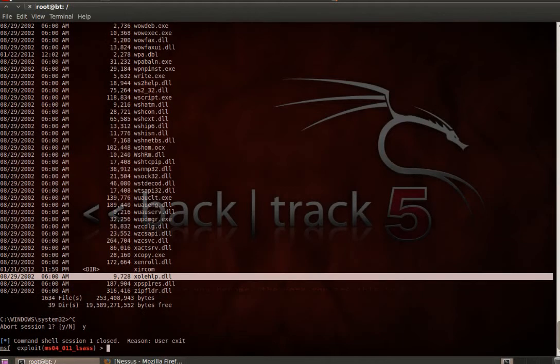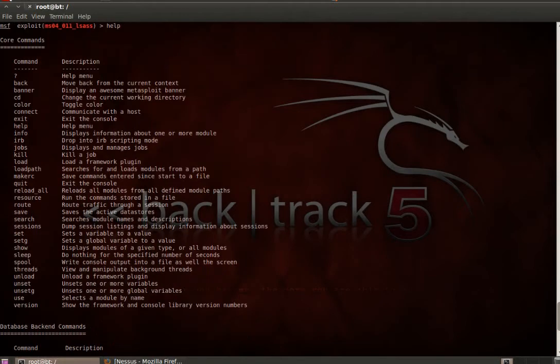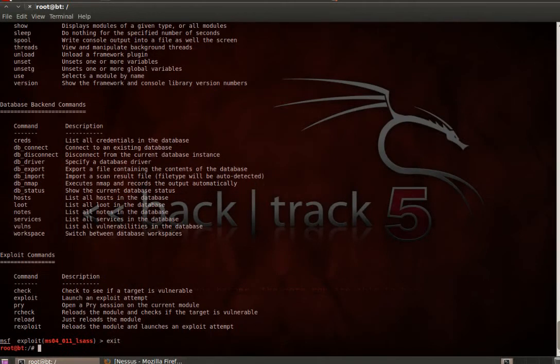Abort session, yes. Alright. The last thing I want to show you is the help command. You can look at it and it'll give you some general information to do various different things within the Metasploit framework. And to exit this, you just type exit, coming back to the regular shell.